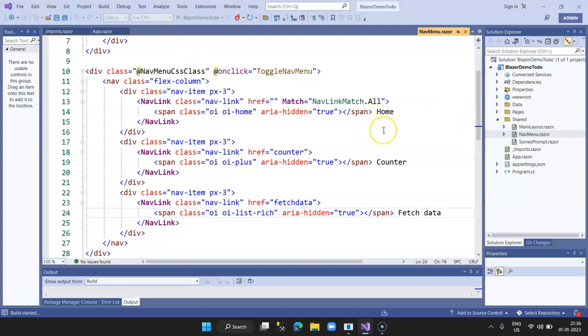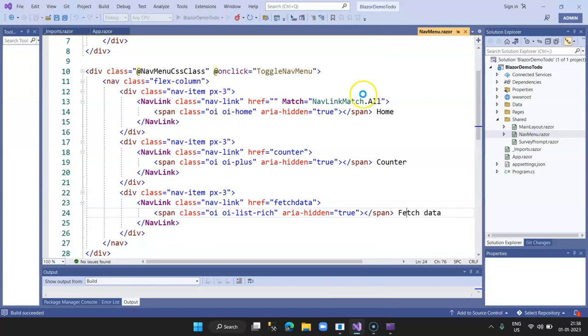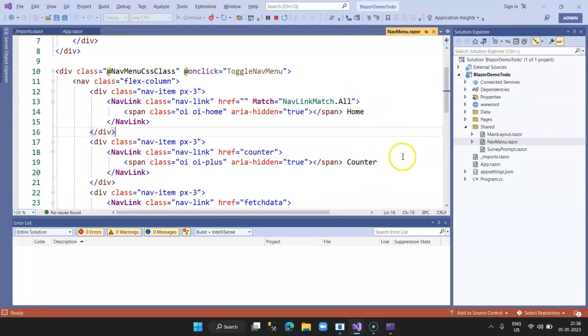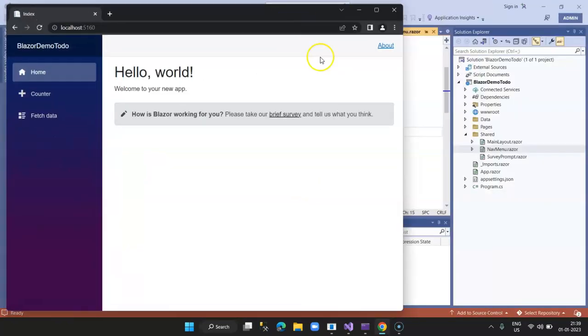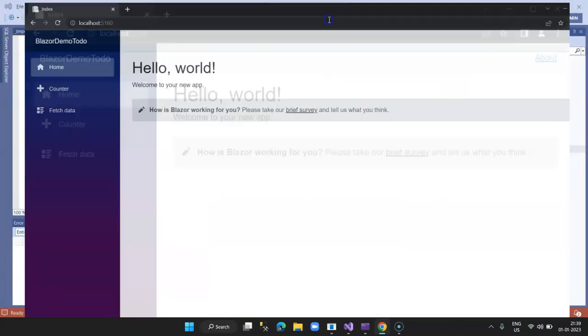How does your Blazor default server app framework look? So let's run it and see. It's compiled successfully, and yeah, the project is loaded. You can see the default layout of the Blazor framework.